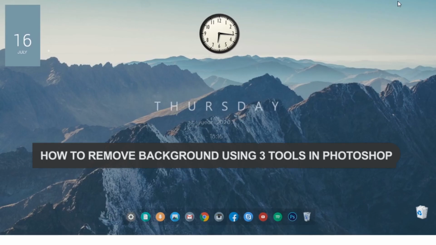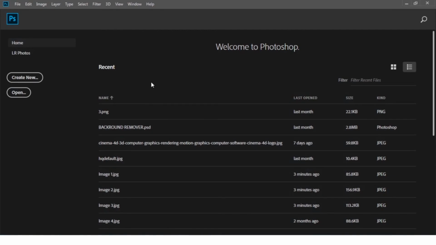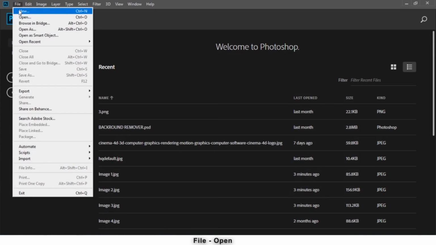So I'll be looking at how to remove background using 3 tools in Photoshop. So now let's jump into Photoshop. Let's go. So this is the workspace of Photoshop, and the first thing for us to do is to make sure we go to File and then to Open.